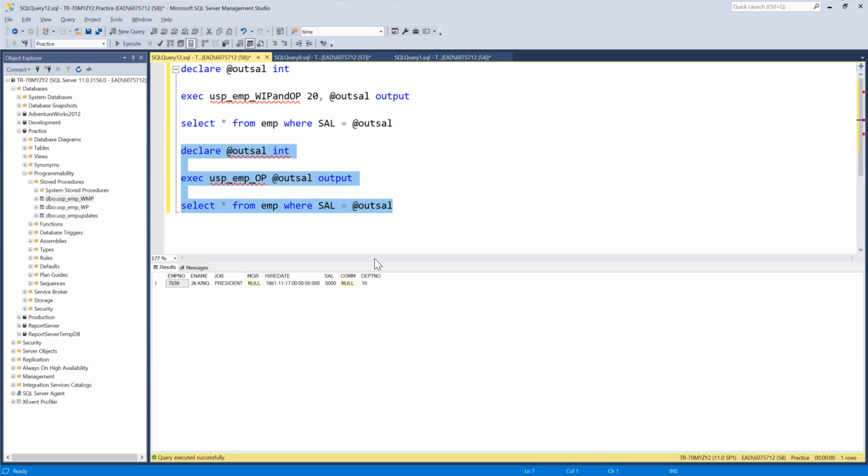See, in the whole table, the maximum salary is 5,000. So we are filtering the data by maximum salary. It has given us the details of the employee whose salary is maximum in the table. We don't need to use the input parameter, that is not compulsory.